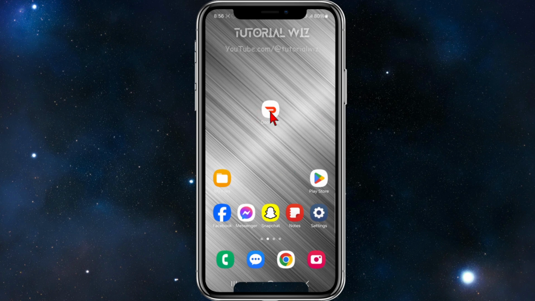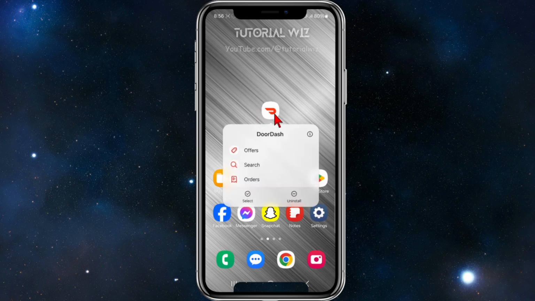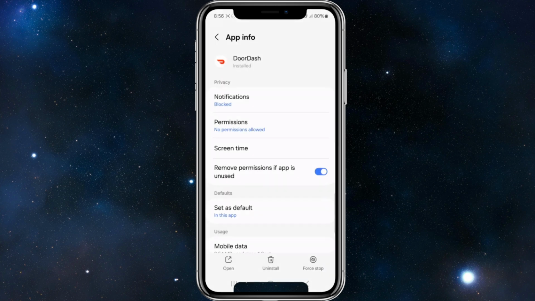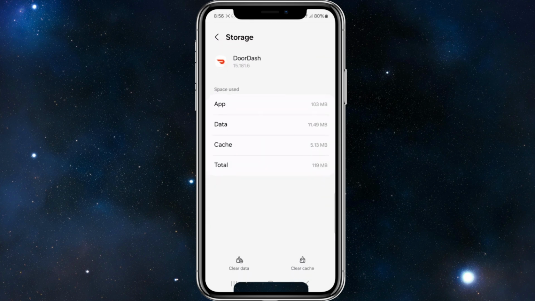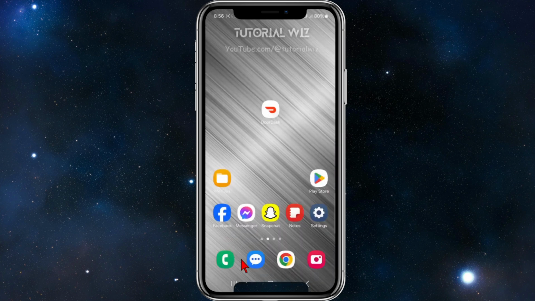The second method is to click and hold on DoorDash, and then click on the eye next to the DoorDash to bring up the app info. And then from here, scroll down and click onto storage. And then you want to go ahead and clear cache and then go back and see if you can log in. If that doesn't work, simply delete the DoorDash app from your mobile device and reinstall it.